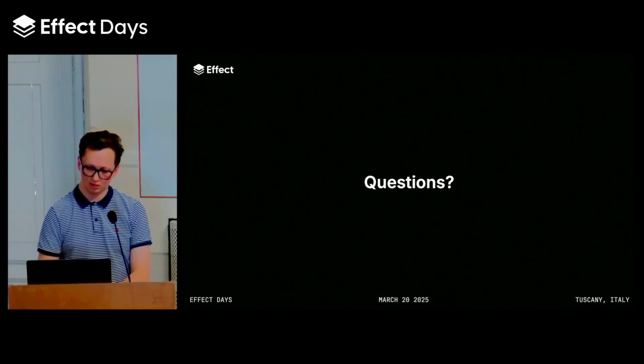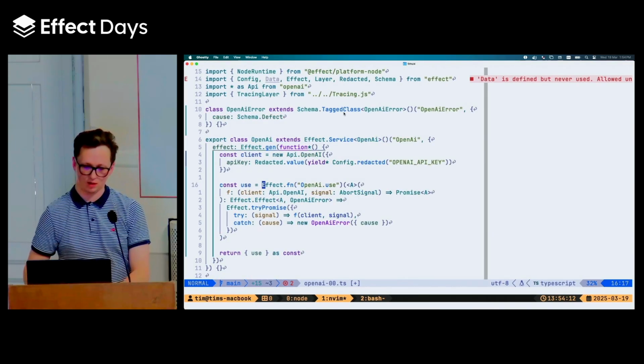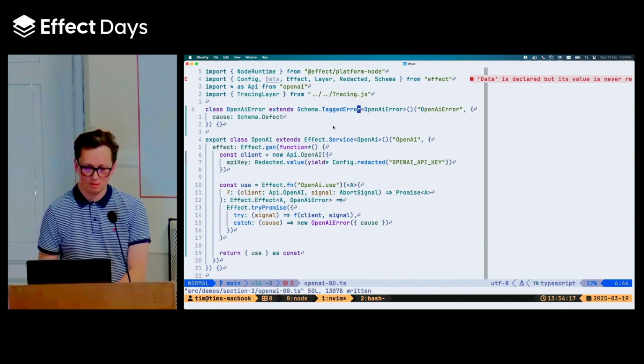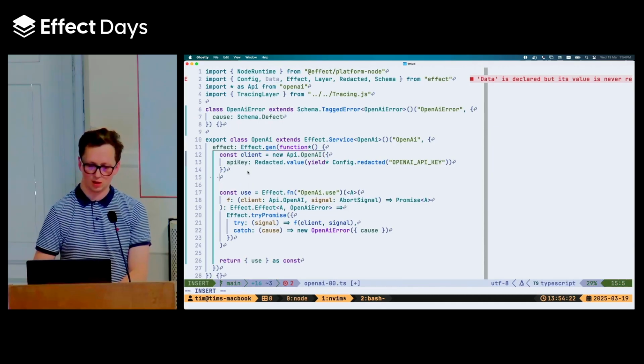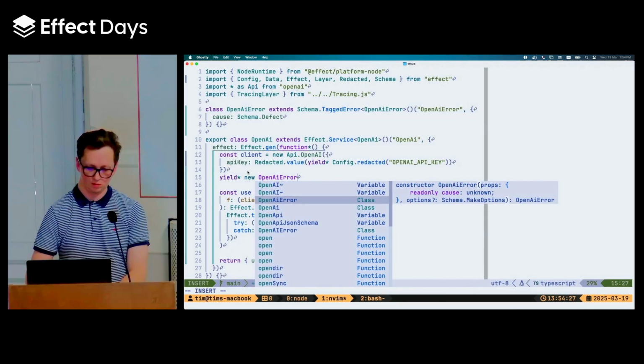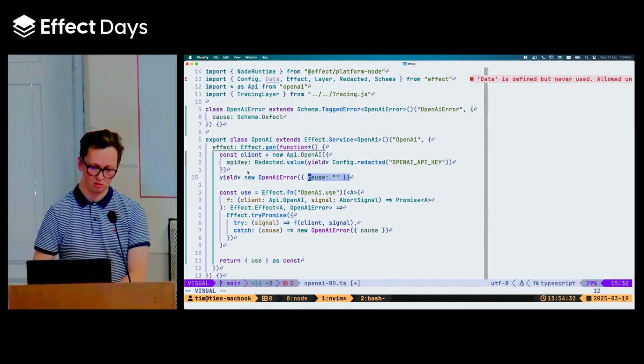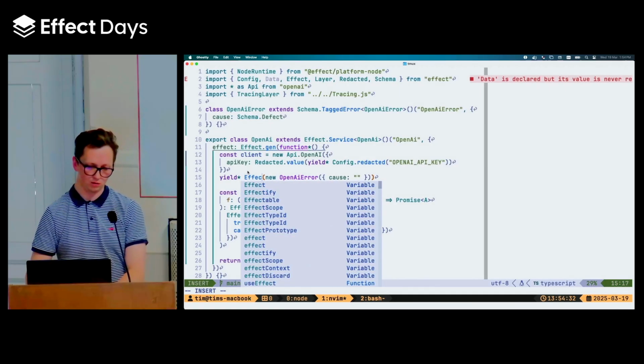It was probably just an oversight, to be honest. Oh yeah, I should have used TaggedError there. The only difference is that TaggedError has better stack traces and you can yield them directly. So that's the exact same thing as doing effect.fail.